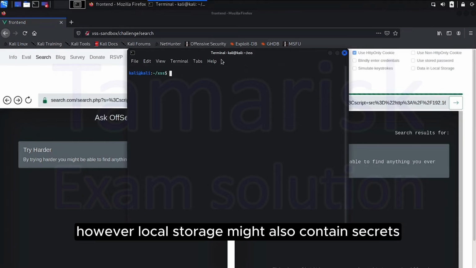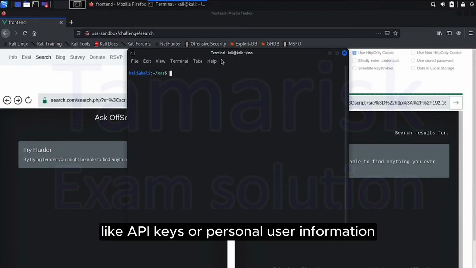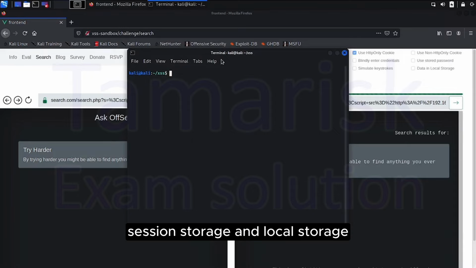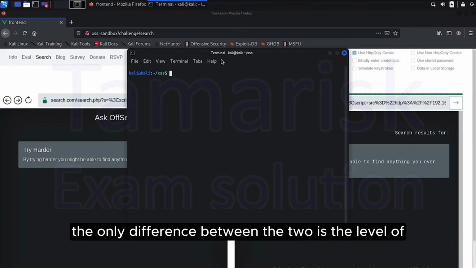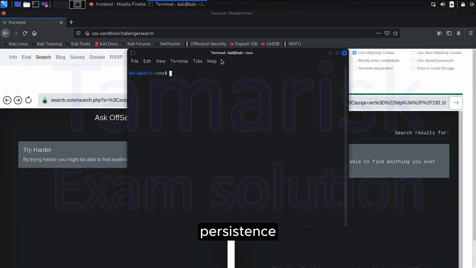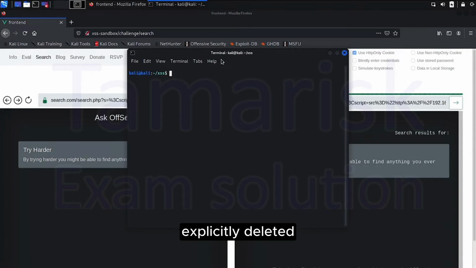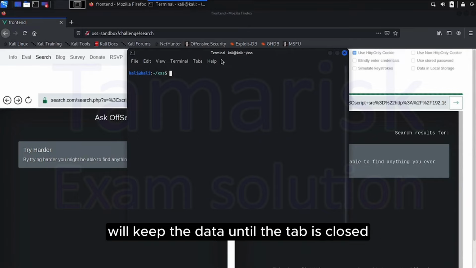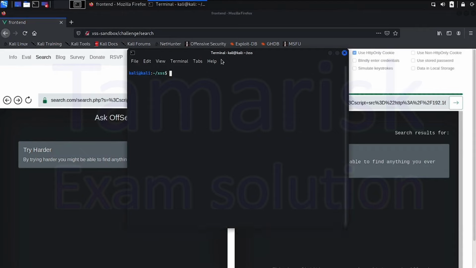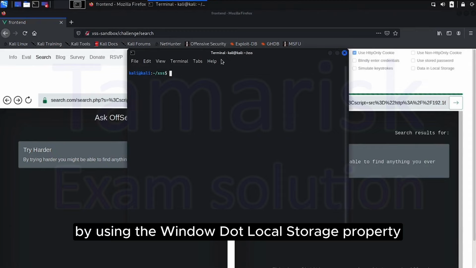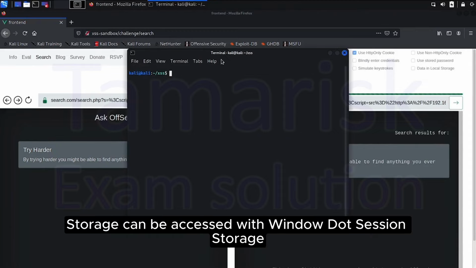However, local storage might also contain secrets like API keys or personal user information. There are two types of storage available to us: session storage and local storage. The only difference between the two is the level of persistence. While local storage will keep the data until explicitly deleted, session storage will keep the data until the tab is closed. The local storage data can be accessed by using the window.localStorage property, while session storage can be accessed with window.sessionStorage.